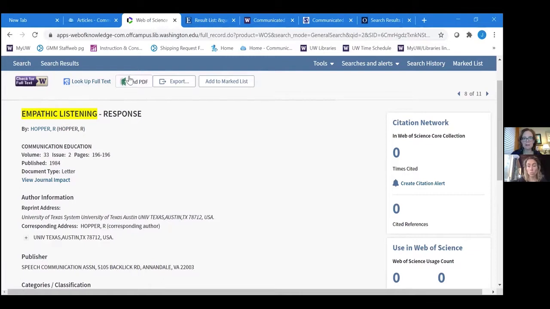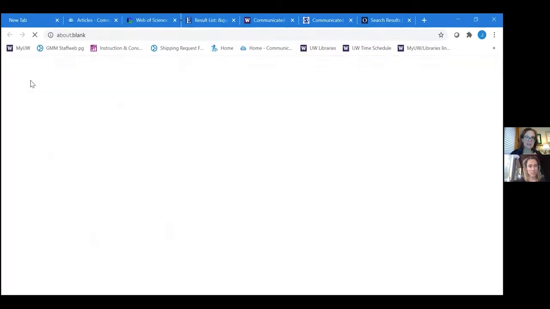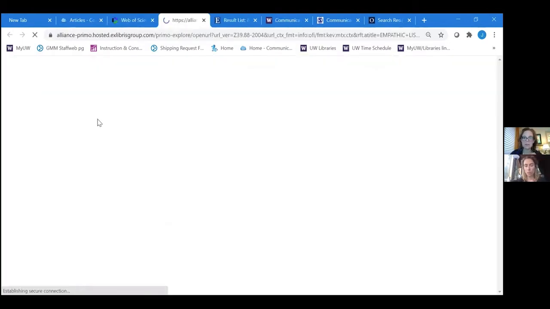And I hate this button. Don't click on this one. I wish it weren't here. What UW students need to do is click on this one. This is the button that takes you into our holdings for the journal. This is the button we should have seen if Communication Source's little icon was working properly. So this is what we need. Let's say we wanted to see this article. We'll click on check for full text with the W symbol.